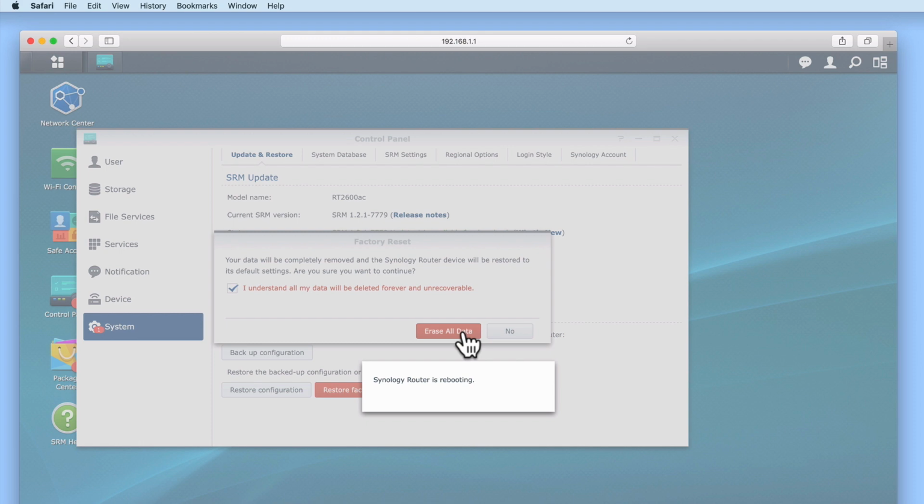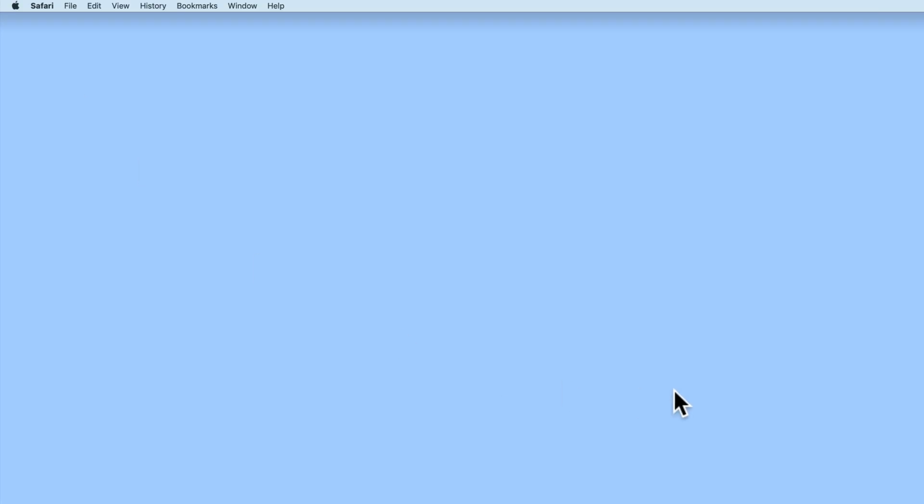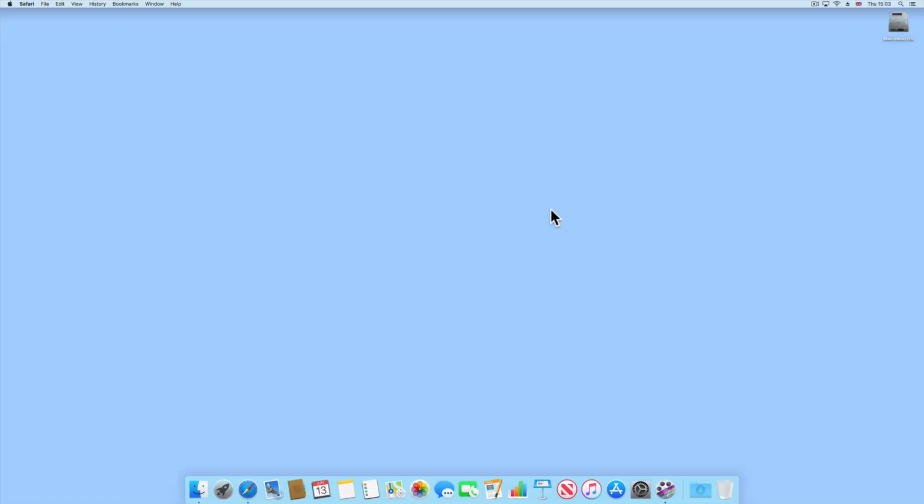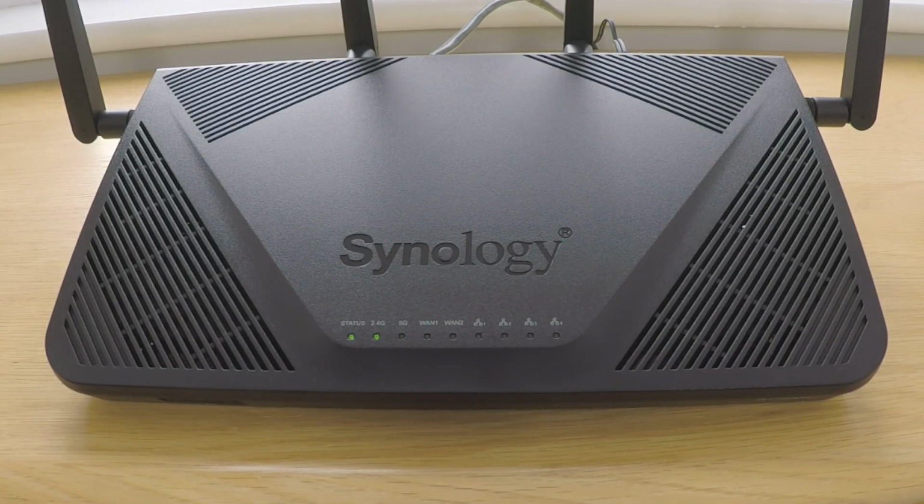As a factory reset will take roughly 10 minutes to complete, let's close our web browser. The status light on the front of our RT2600 will change from a solid green light to a solid orange light. This indicates that our router is currently in the process of performing a hard reset. While the router is being factory reset, all other indicator lights will remain switched off.